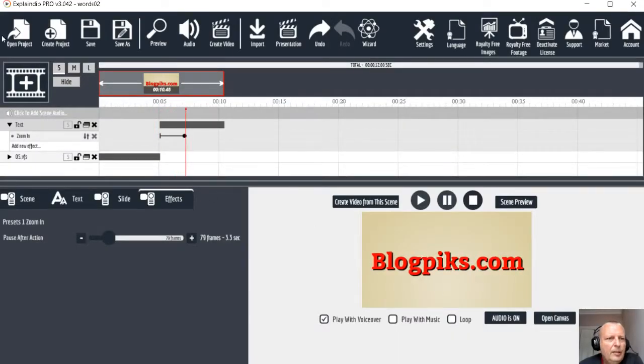Okay, so again we used Explaindio Pro, and I'll put some different information in the details below just about different resources you can get and the parts of it that I recommend to buy. And I'll also make this video into text and put some screenshots and put that on my blog, so I'll put a link to that below as well.